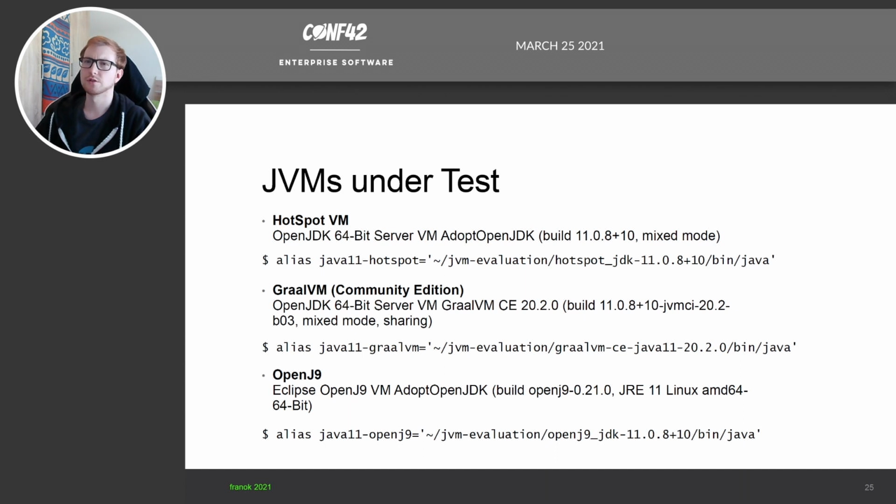So here are my JVMs under test. I decided on the tried and trusted HotSpot VM, where I used an OpenJDK 64-bit build from AdoptOpenJDK. As you can see, I also configured an alias for every JVM, which I could use later to shorten the amount of text on my slides.